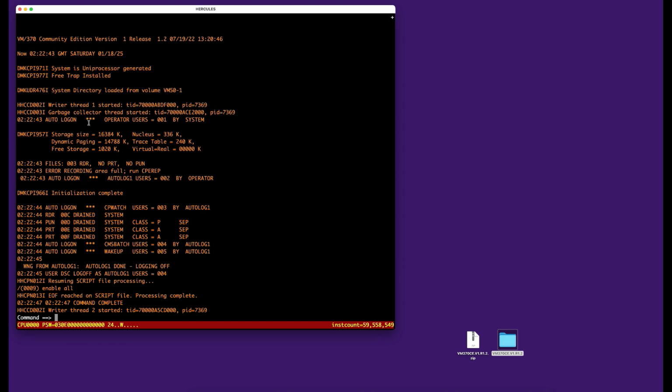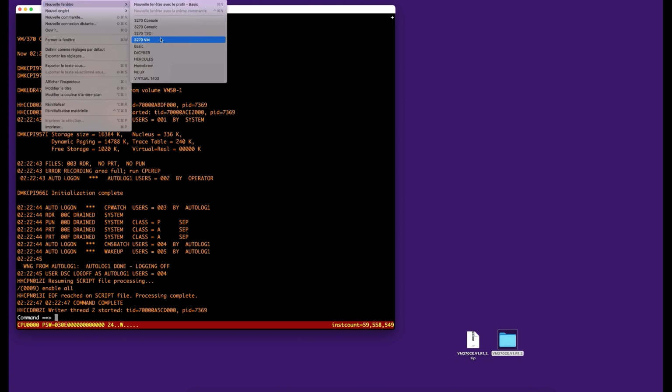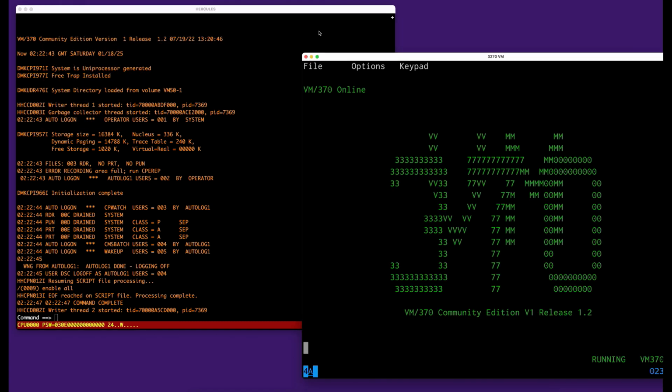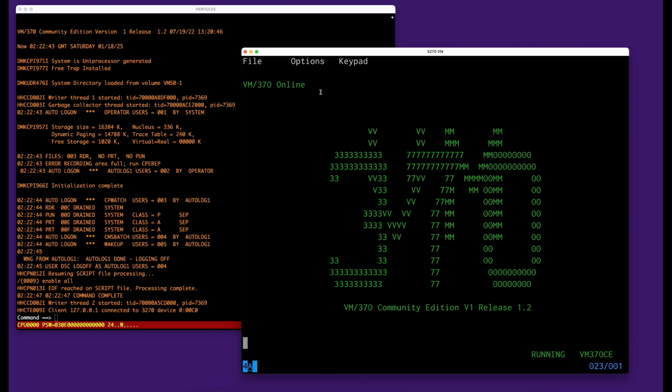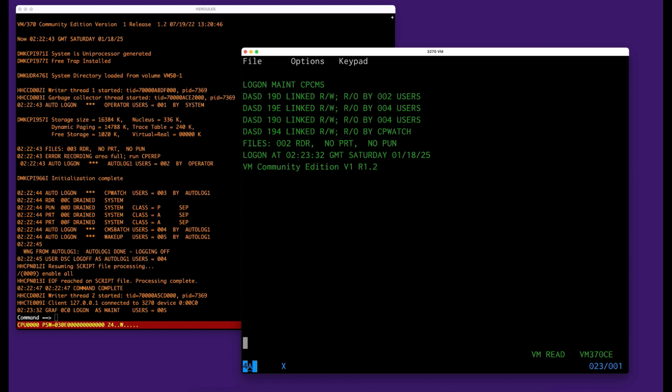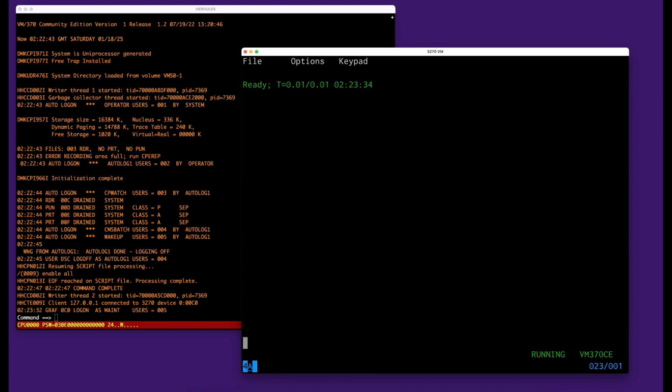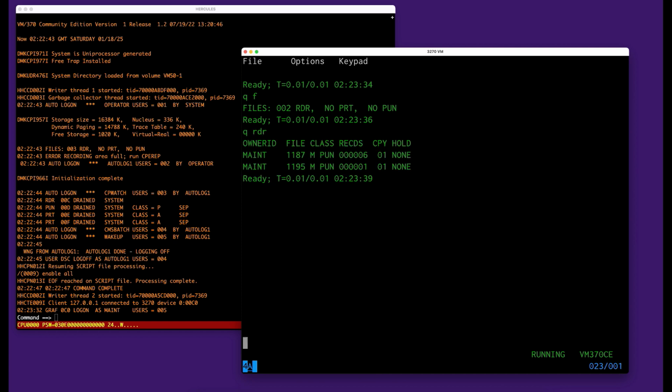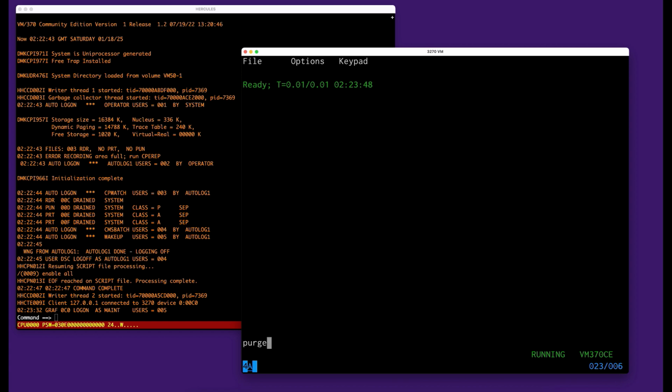So first of all, we start a 3270 connection, and then I'm going to log on to MAINT. What do we have here? Files. These are monitor files. I don't need them. We don't have the software to read them anyway, so let's purge them.